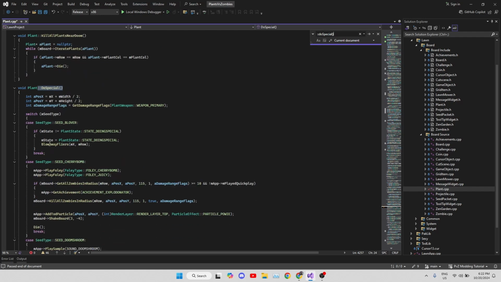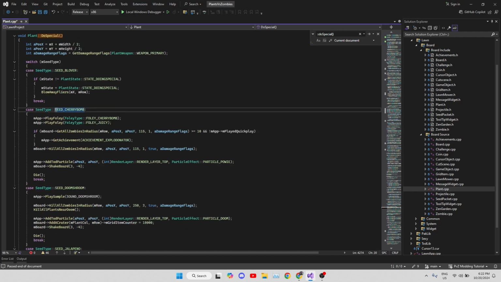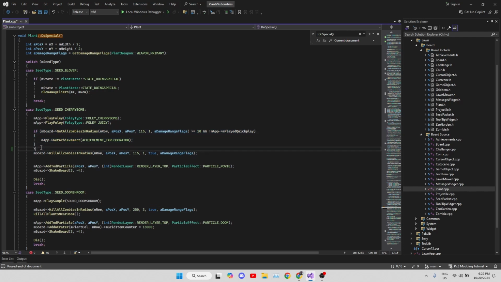For example, Blover does the special blow away flyers, and here you have Cherry Bomb. As you can see here, when Cherry Bomb is doing its special ability, it's going to play these sound effects, and then this is what you want to look at. Get all zombies in the radius, or this is just for the achievement, that's just to count it. But here we have kill all zombies in this radius, in its row, X position, Y position, explosion radius.